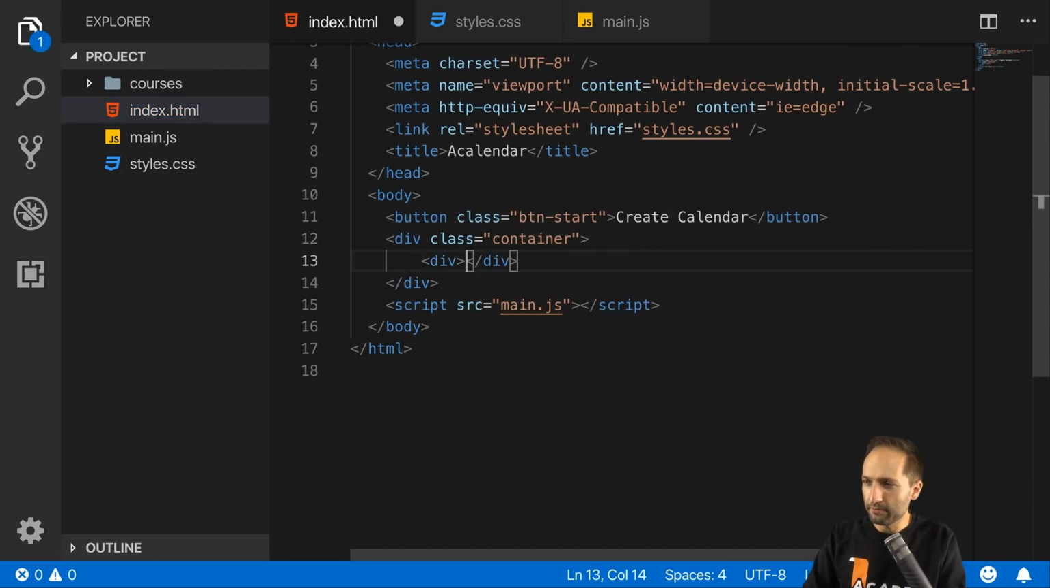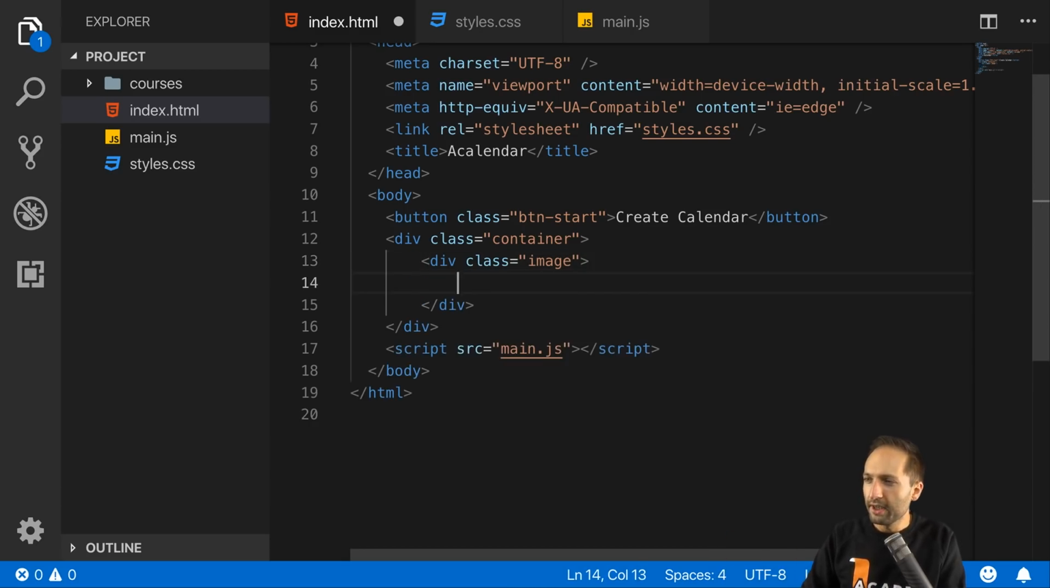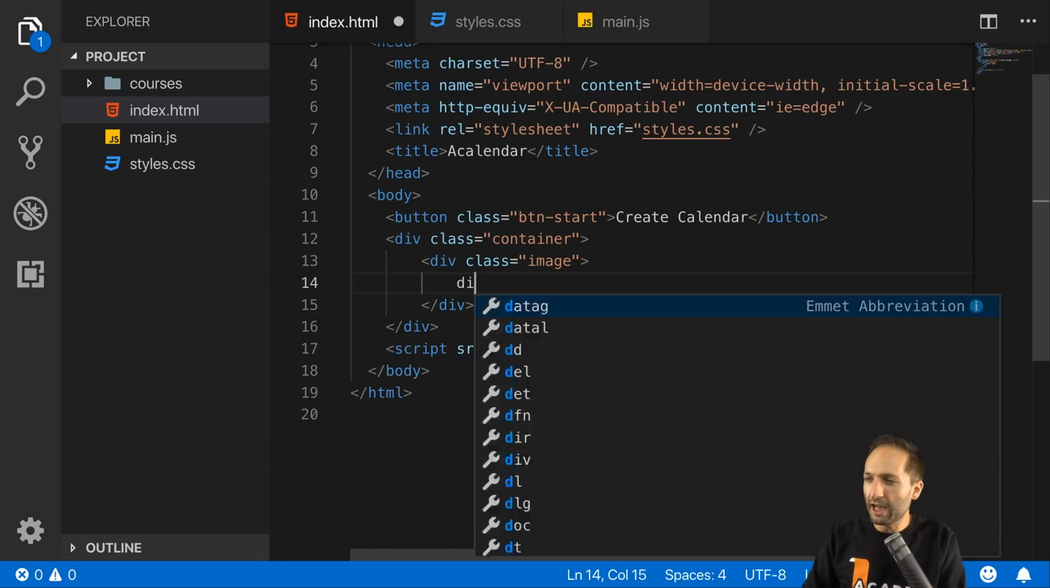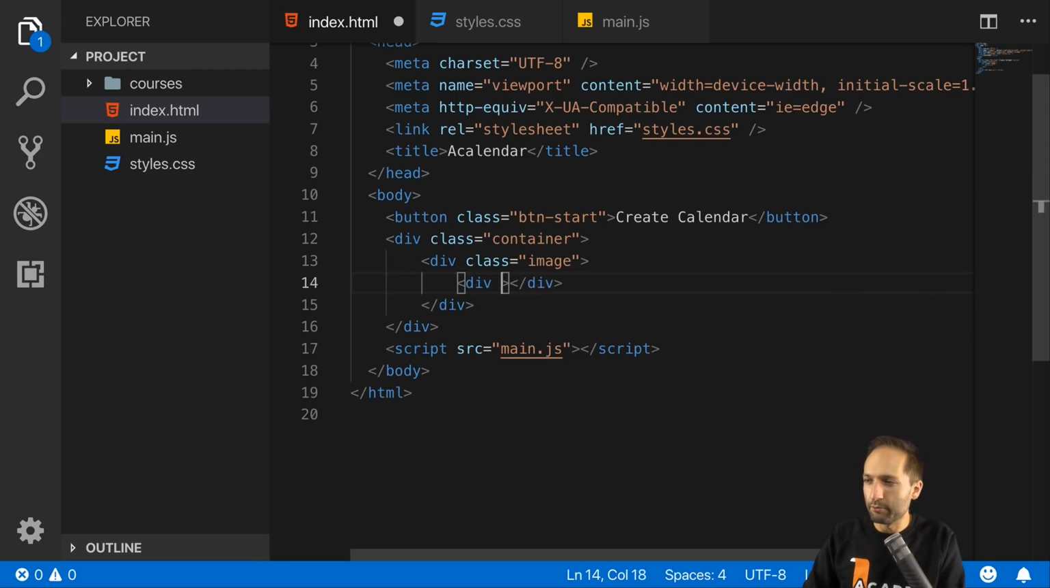I will simply add one div right here. This div will have a class of image because it will contain the actual course image in the end. No content though. And inside this div, I would like to add another div, this time with the class text. I will come back to that in a few seconds. And the text will be 1.